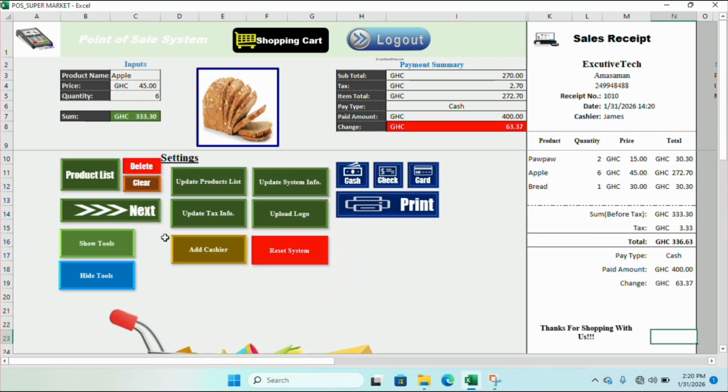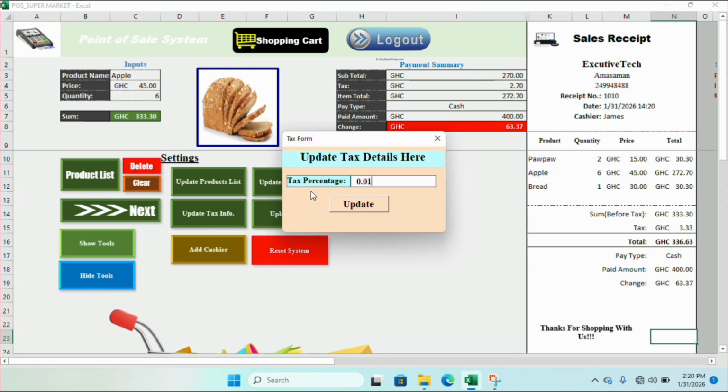And then this height tools, I explained that earlier. Tax info, update tax info. If you want to change it, currently the tax percentage is 0.01. You can update it, you can change it over here.